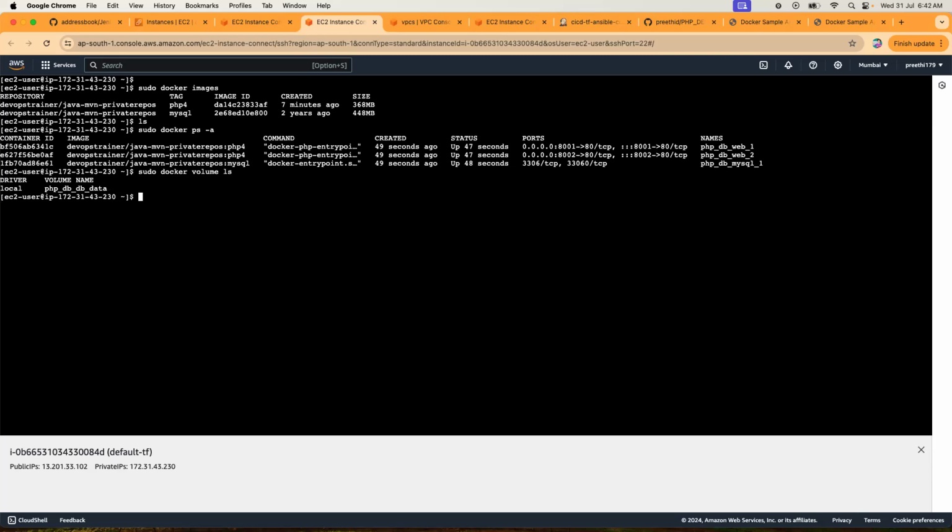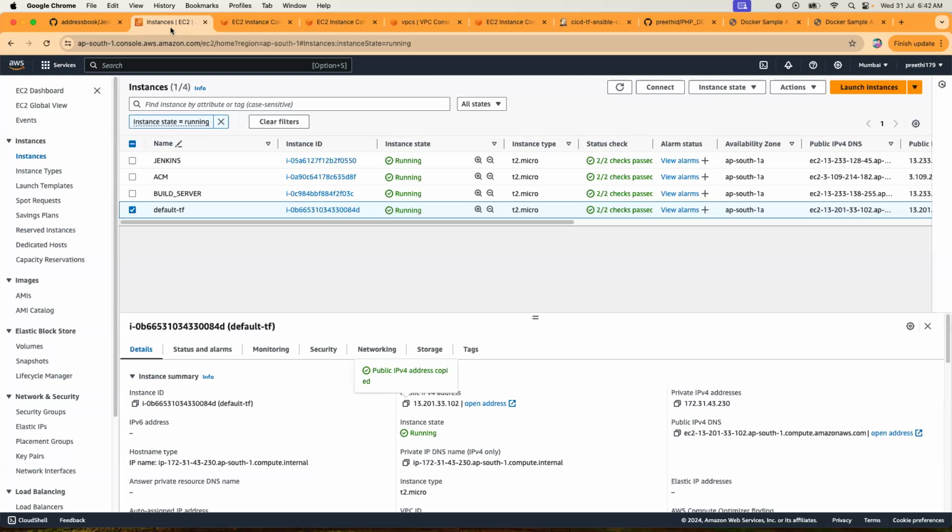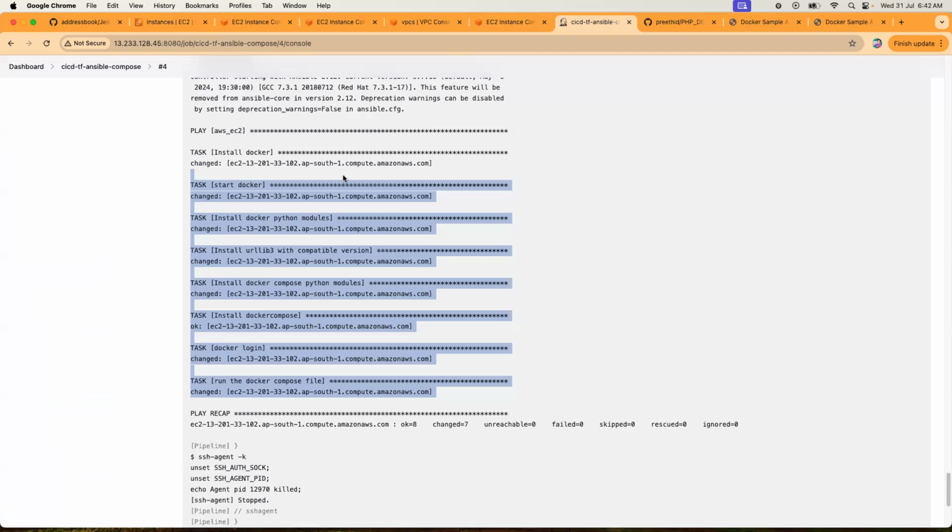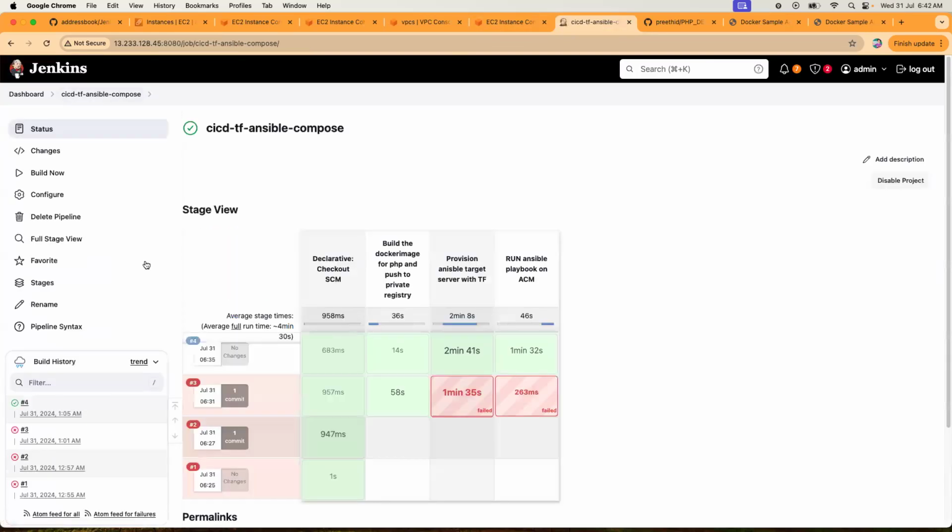Amazing, right? This is the second end-to-end pipeline on the second project. First project is address book one, where we created CI/CD yesterday. This is the second project, PHP DB1, a microservice application. CI/CD on that part, complete end-to-end pipeline. Any questions?